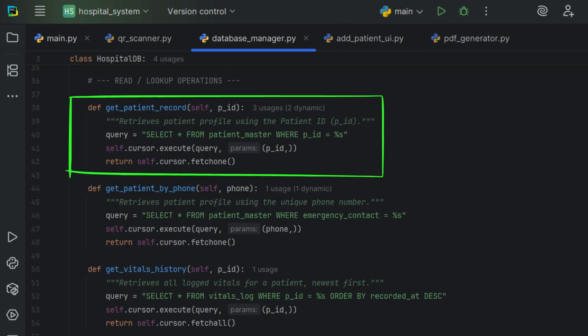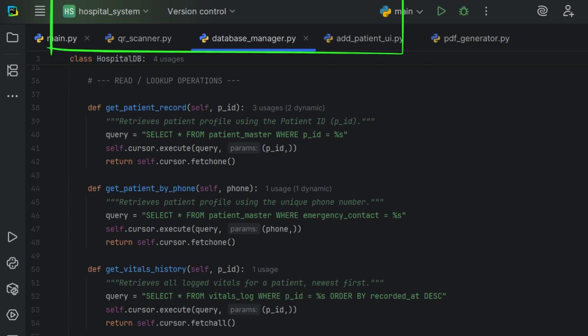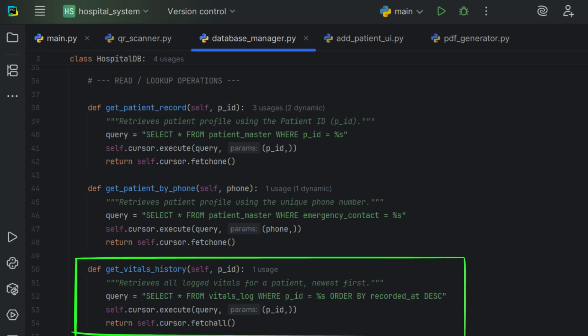Now here we have all of our get functions, like get patient record to retrieve the patient data from our database. Get patient by phone, that is, phone is also a unique key in our database. So using the phone number also we can get the patient data from our database. And get vitals history will be used to retrieve the vital history of the patient based on the patient ID.